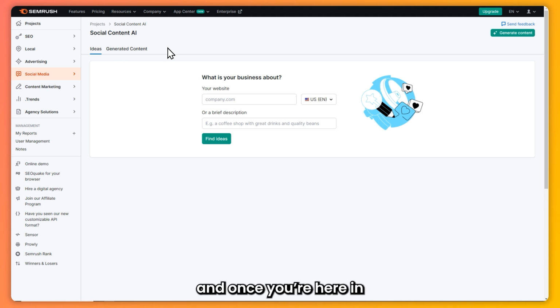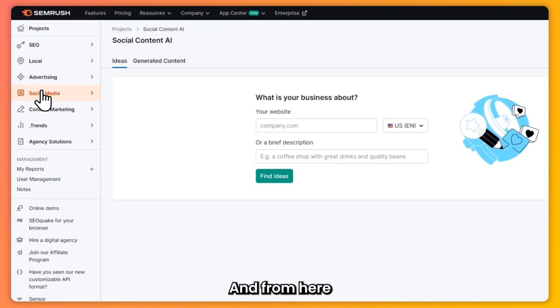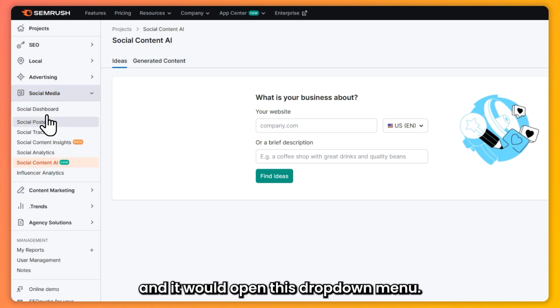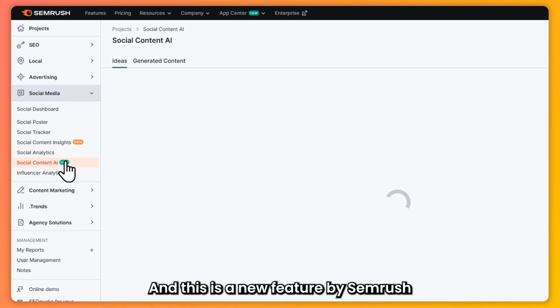And once you're here in SEMrush, logged in to your account, you want to navigate on the left side. And from here, you can see the social media. Click on that and it will open this drop down menu. We have a lot of choices right here, and what we want is social content AI. This is a new feature by SEMrush.